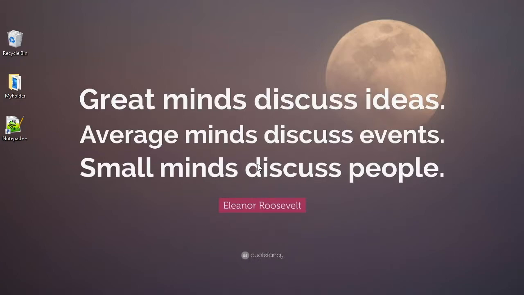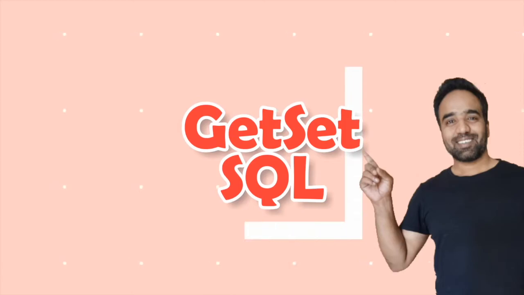Hello everyone, I am Amitesh at GetSetSQL, and in this tutorial you will learn how the delete statement is different from truncate statement. Although both the statements are used to delete rows from the table, they have differences based on their working. We'll discuss all the differences in much detail. So stay tuned and let's start.